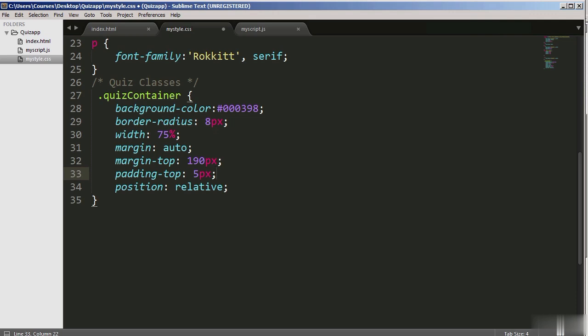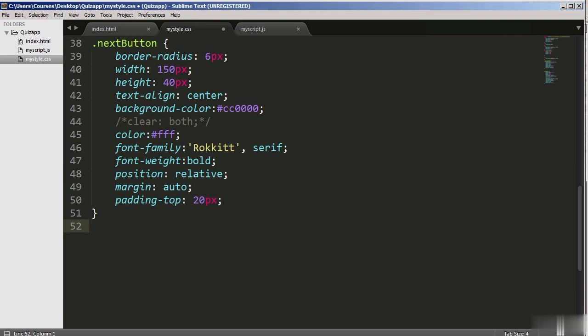pixels. The padding: margin is the space outside, while padding is the space inside the element. So I've set them to 190 pixels and 5 pixels respectively. The position, I've set the position to relative.